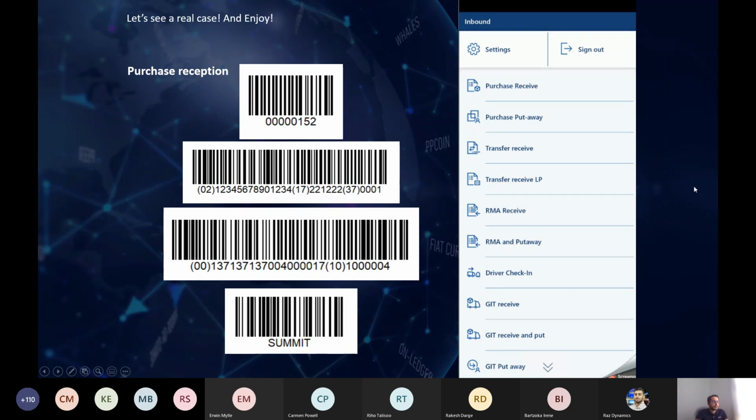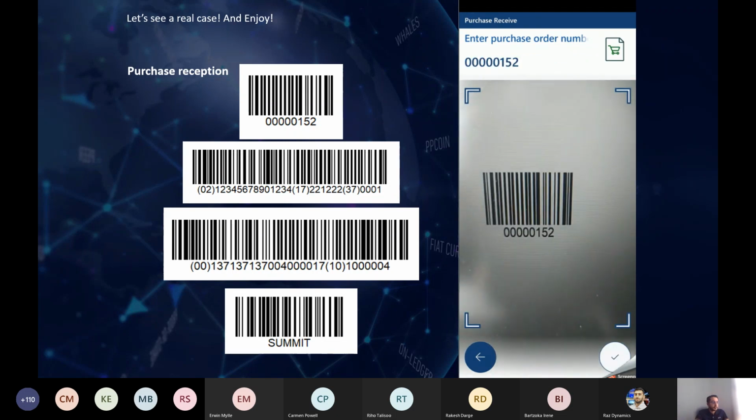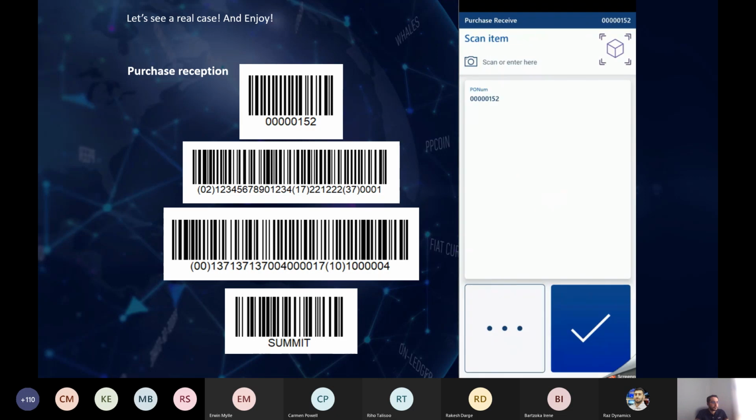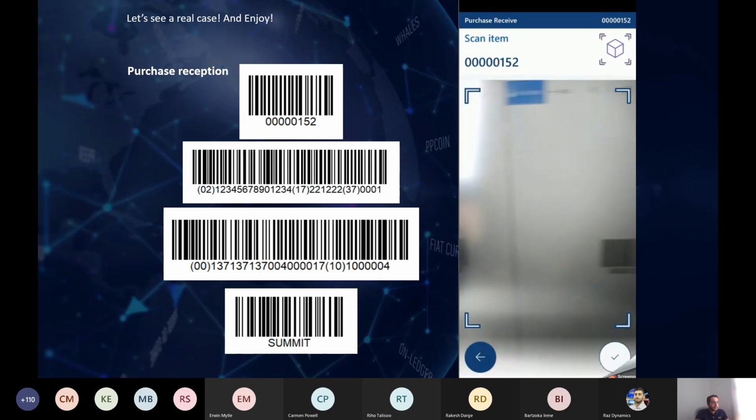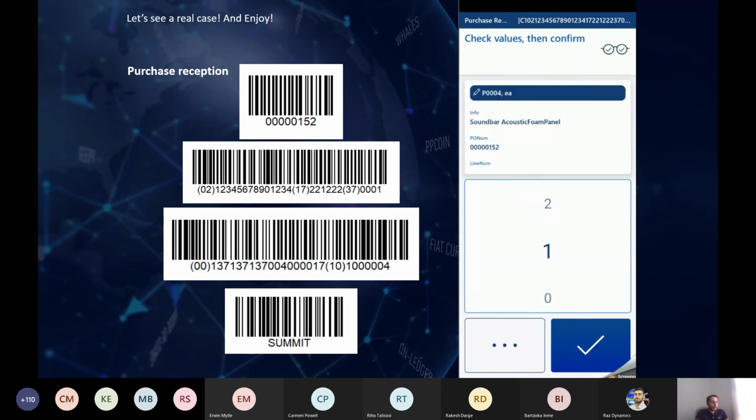You will see that we are clicking the purchase receive button. We are scanning the purchase order from the barcode. Later, we are scanning the item barcode, telling us about the product, the expiration date, and the quantity. Okay. We are reviewing this information. We have one of quantity. Okay.